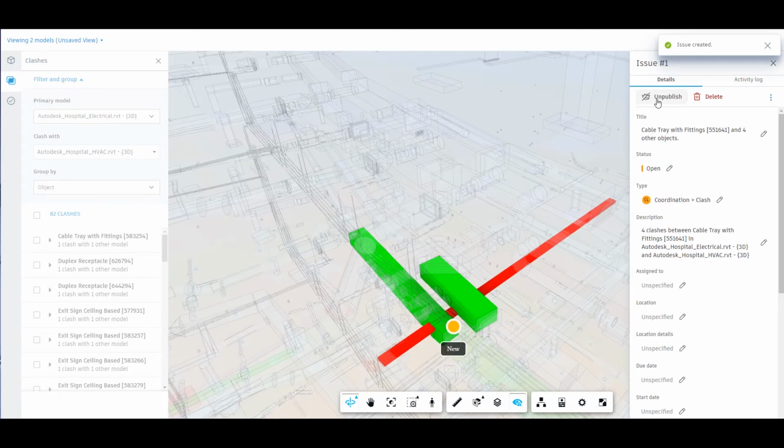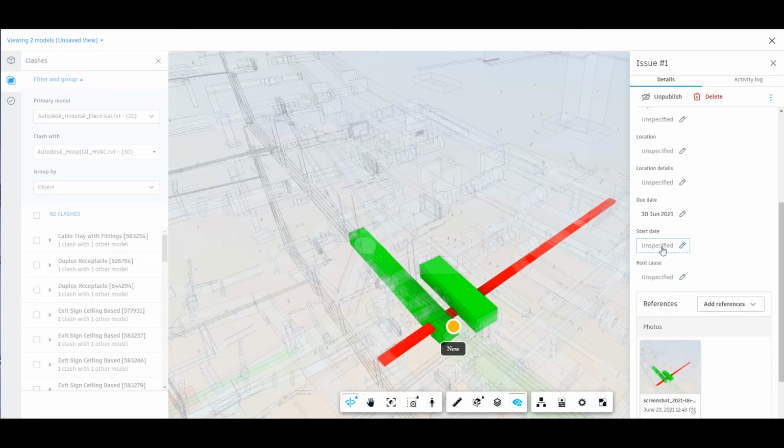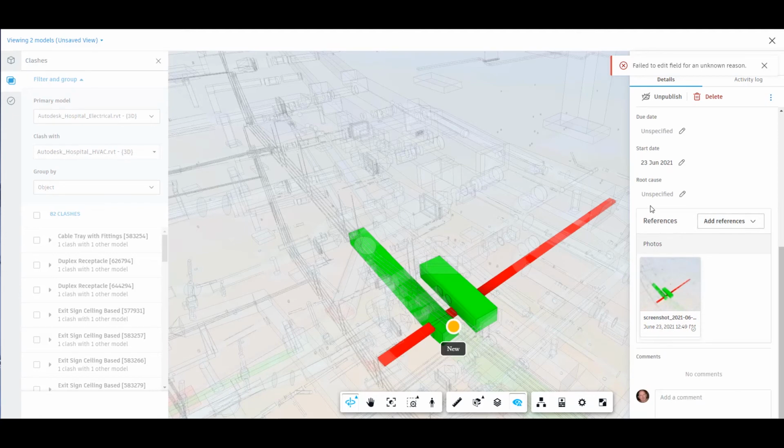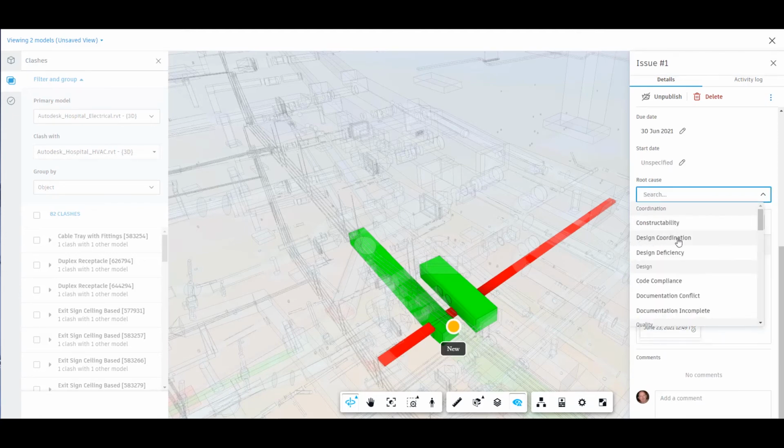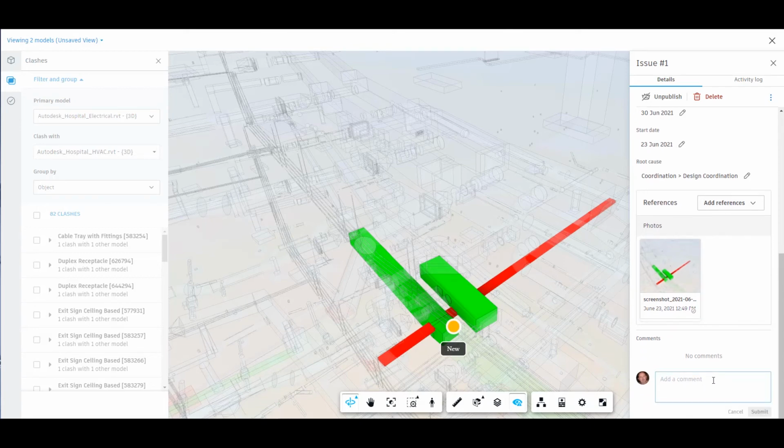So when we create the issue, we have the choice of keeping the title or adding to this title. The status is set to open, and it will automatically label this as a coordination clash issue and automatically add a description. So here I'm going to assign this to Maria. We could, if we wanted to, use a location. We give a due date, and if we wanted to, we could give a start date, so I choose today. We can also specify a root cause. Design coordination would be the root cause for me this time. We get a nice little snapshot, which is exactly the view that we're looking at the particular time. I can then add comments before I actually submit this to Maria.